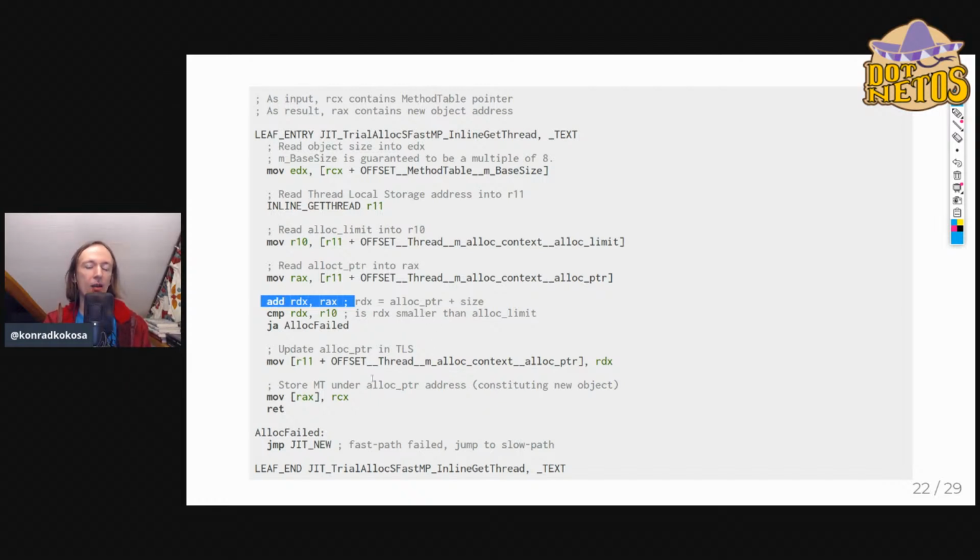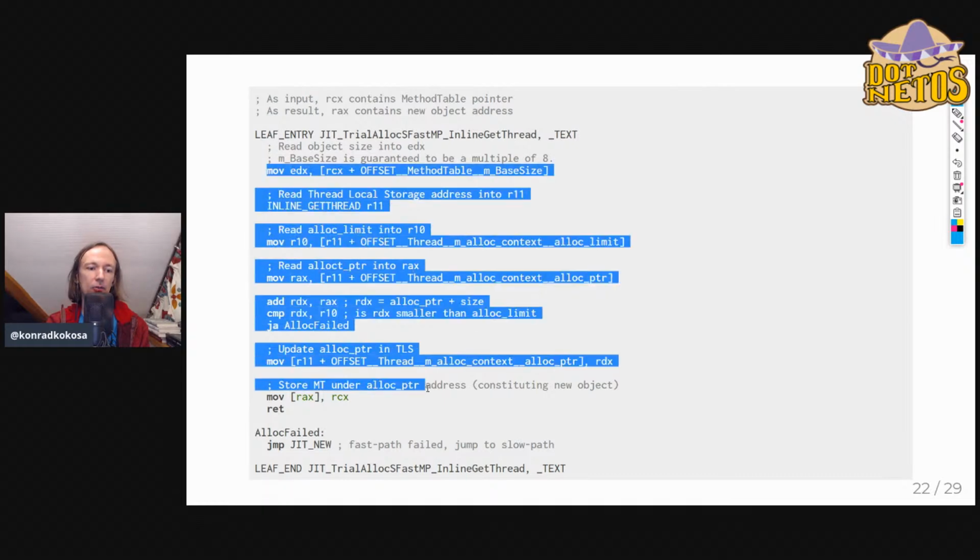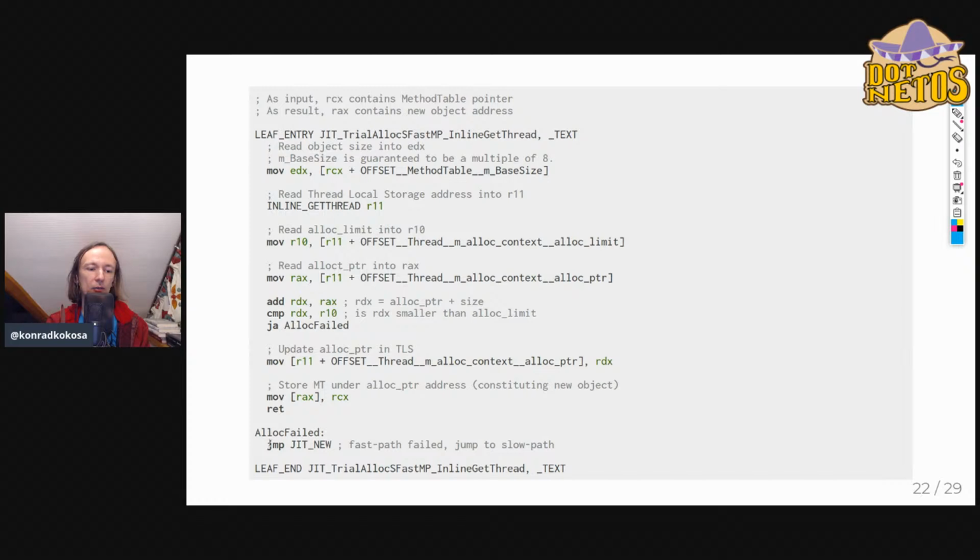Most of our allocations are happening in that way. But occasionally we will hit this allocation limit, so this will not be true, and we will need to go to the alloc fail, which is just, as you see, jumping to the JIT new routine, the one which is responsible for doing more advanced stuff. So as long as we are inside our allocation context, we are allocating in a super efficient manner, and only occasionally we are falling back to this slow path.